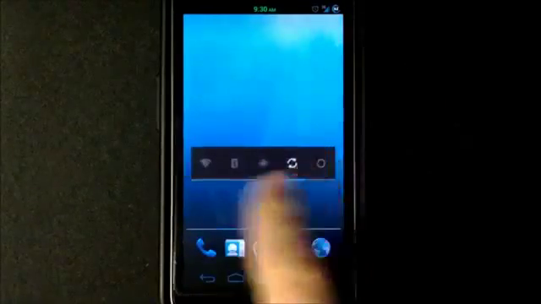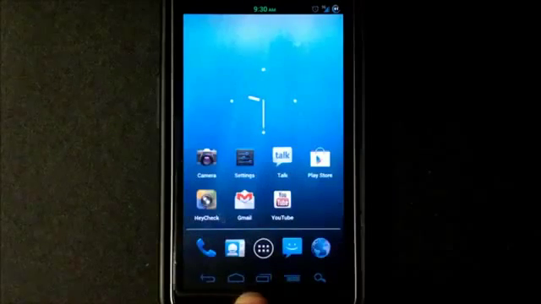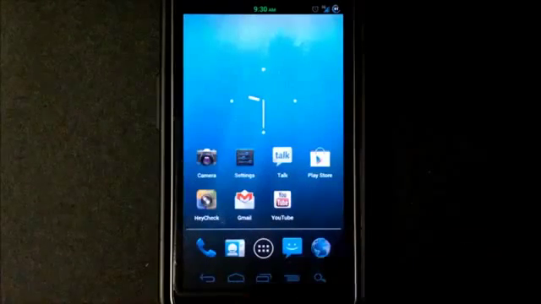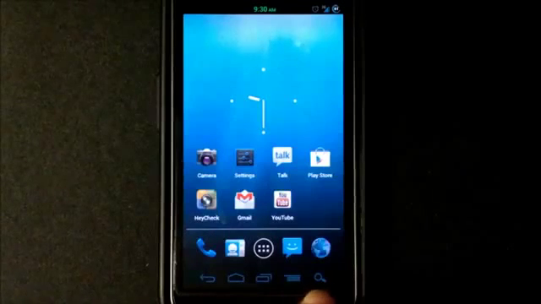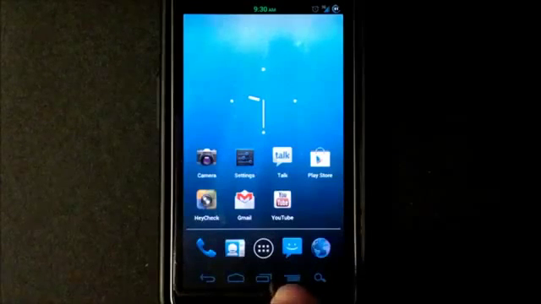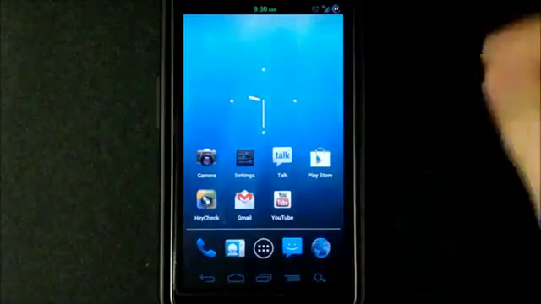Right off the bat, you notice that we've got a cool wallpaper packed in the design with the Liquid Smooth ROM. And you've noticed that we have a few different soft key settings down here. I've changed the color of the soft key and I've added a few icons, and I'll get into that in a minute. You can also see that my clock is different.